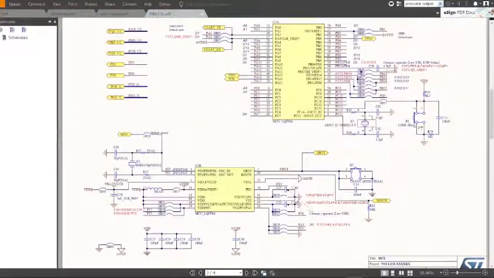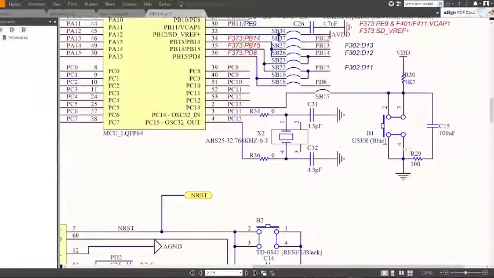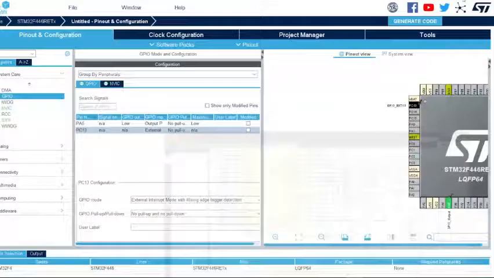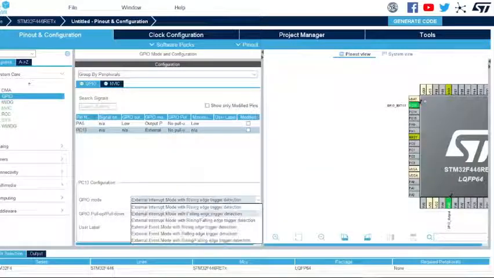As you can see, this is my user button, and it is pulled up. So its default state is high. We want that whenever we push the button, it would toggle the LED. So in that case, from high, upon clicking it, it will go to ground, short to ground. So we would have a falling edge detection. Let's choose that one.